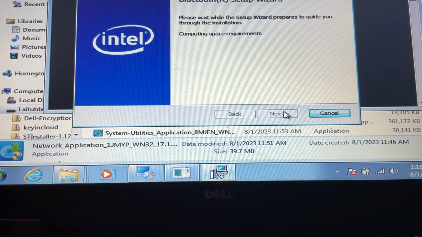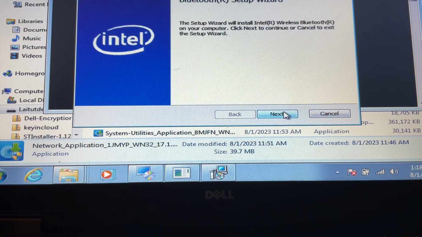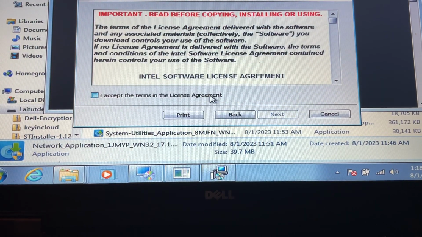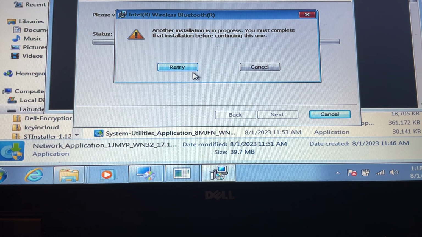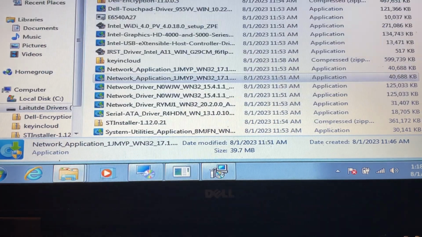Great, the Inspiron just rebooted. Oh boy. Now we'll see what that does. Alright, accept the terms. I guess that must wait before continuing any further.